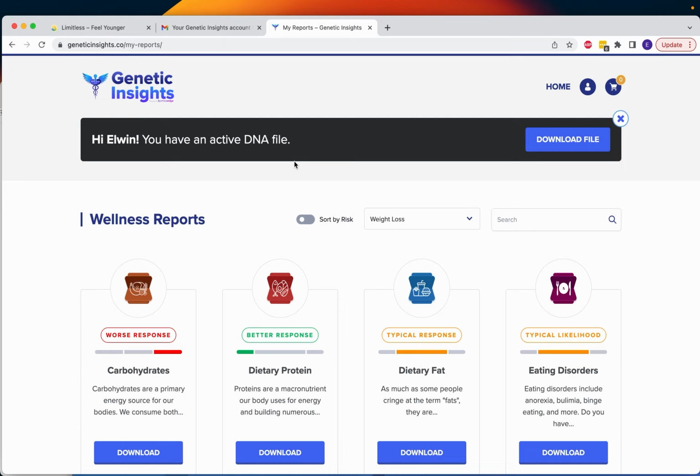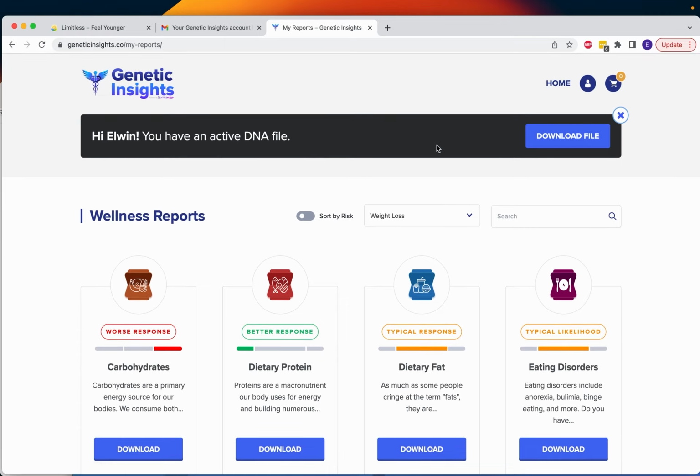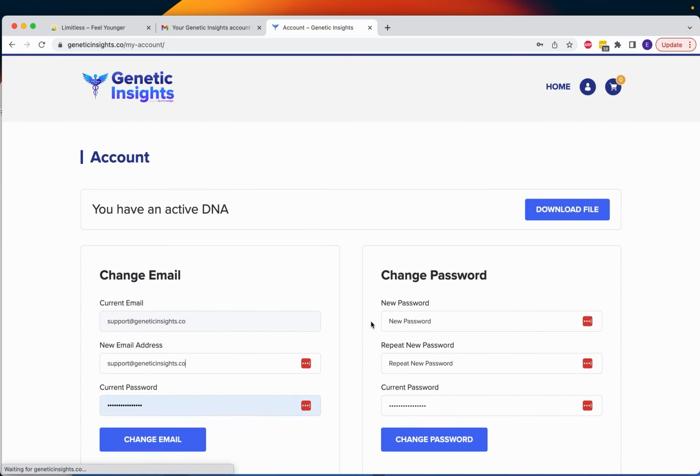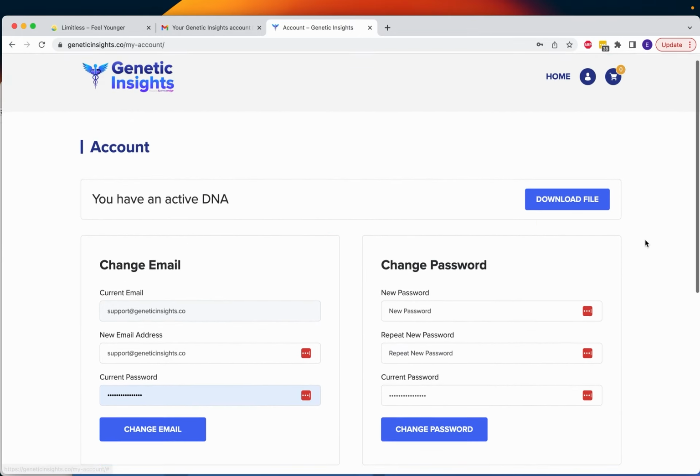The only other thing that you might want to know is that if you should ever want to use a system other than ours, not that you would, but just in case, we make it very easy for you compared to most of the other examples that we found. So it's literally just up here, and you can click download file. Now, if you don't want to see that every time you log in, you can X that away, and then you can always see it here under my account. It says you have an active DNA download file.